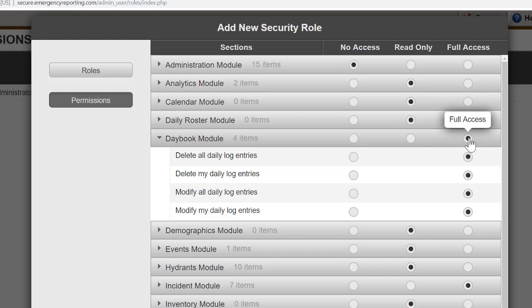When setting access for our firefighters in the daily log, the key word to look at is the word all. We don't want our firefighters to be able to delete all daily log entries or even to modify all daily log entries. So we just subtract those two levels of access, and that leaves our firefighters with the ability to make, modify, and delete my, meaning their own entries.